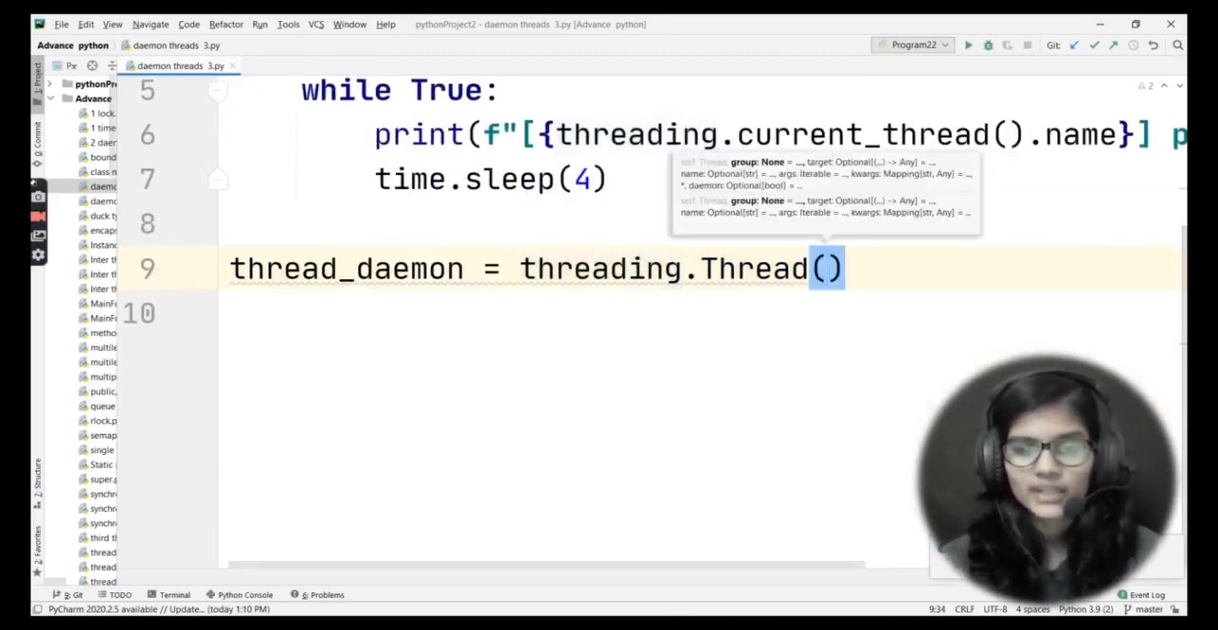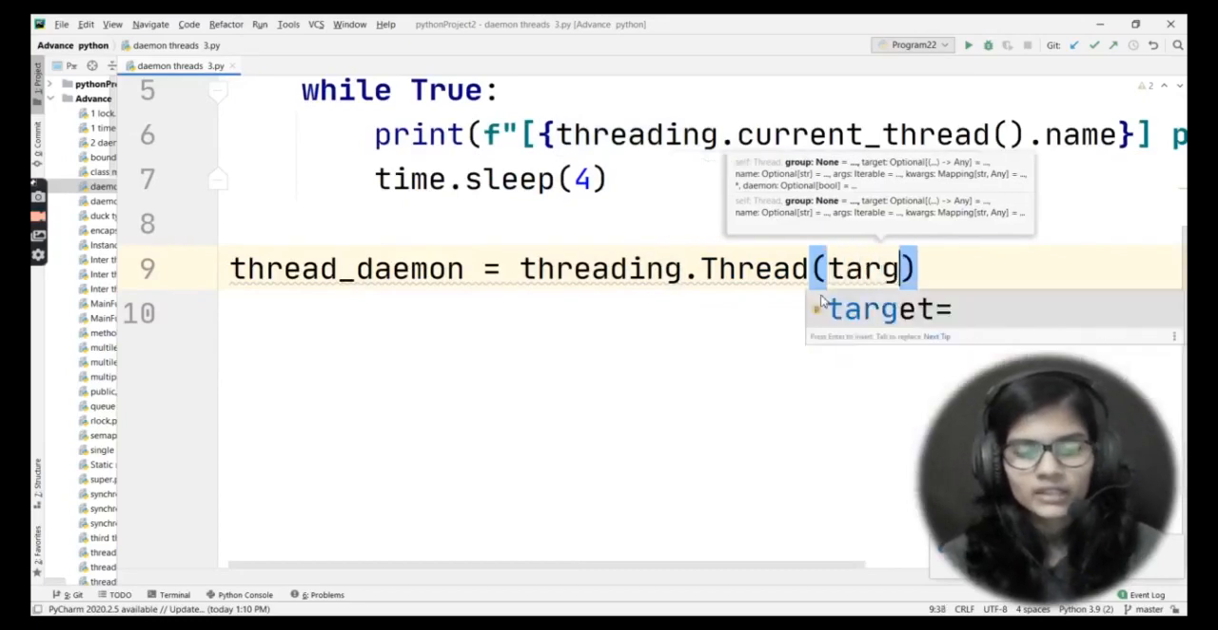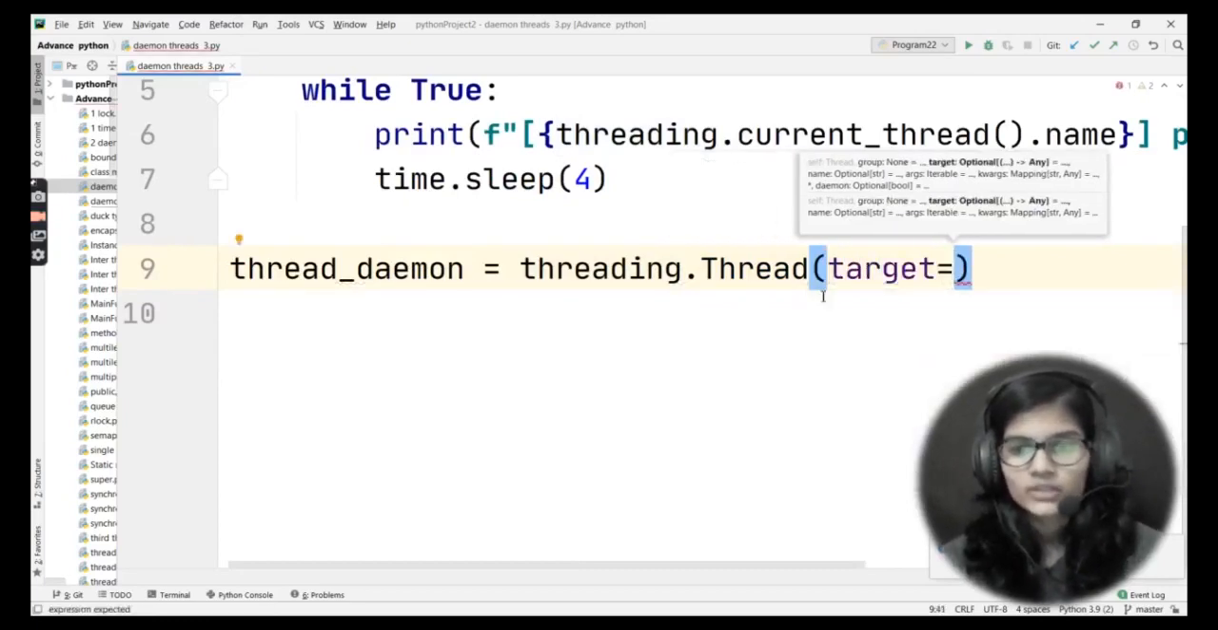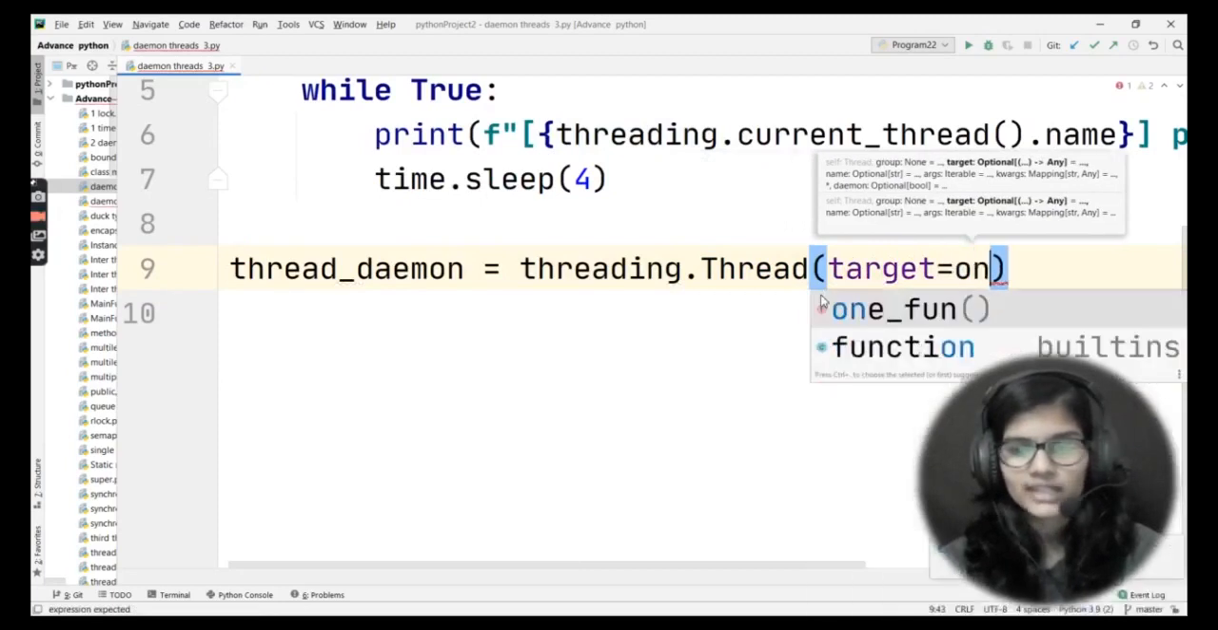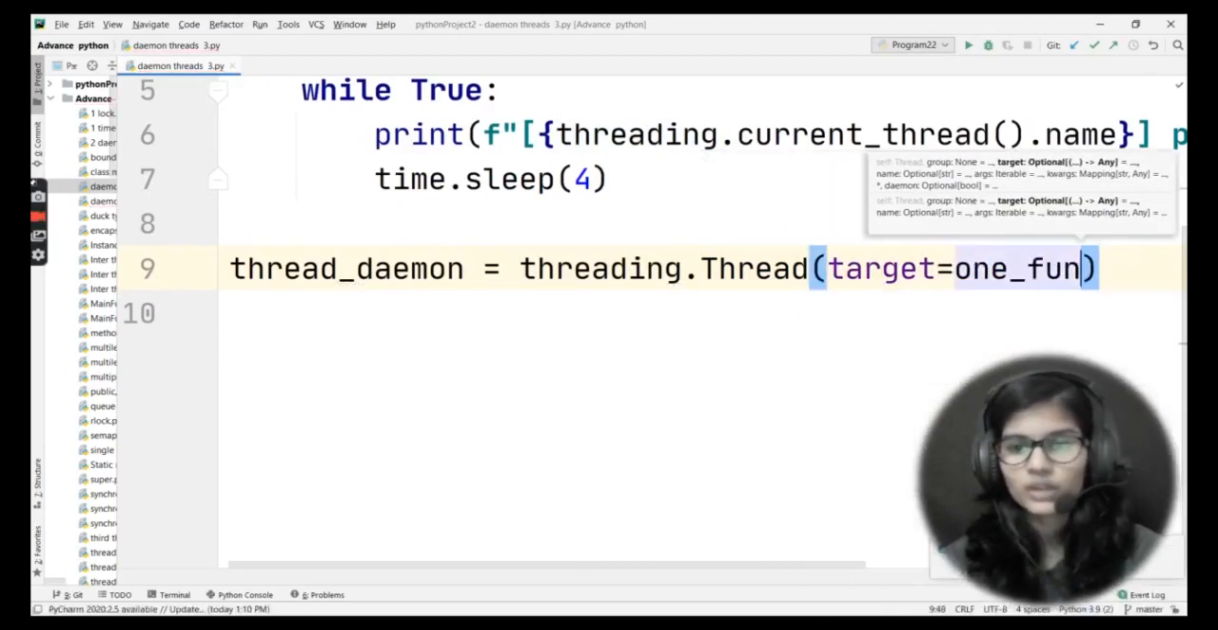Inside the bracket, I would be passing my function name. So target is equal to, and I'll write my function name, that is 1 underscore fun. Do not put the brackets which were there. Okay, do not put those brackets. Now, target is one of the parameters which we have in the thread function.